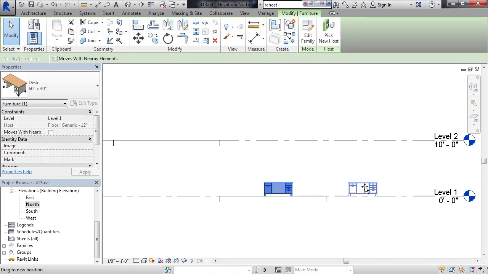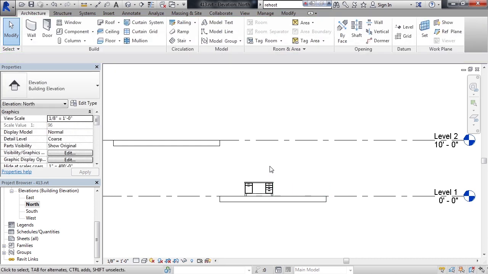And the desk, you see, you can move it back and forth. It stays on level 1 or what it's hosted to. I can't move it up or down off of that host. This is an example of what re-hosting would be if you want to move the desk from level 1 to level 2.